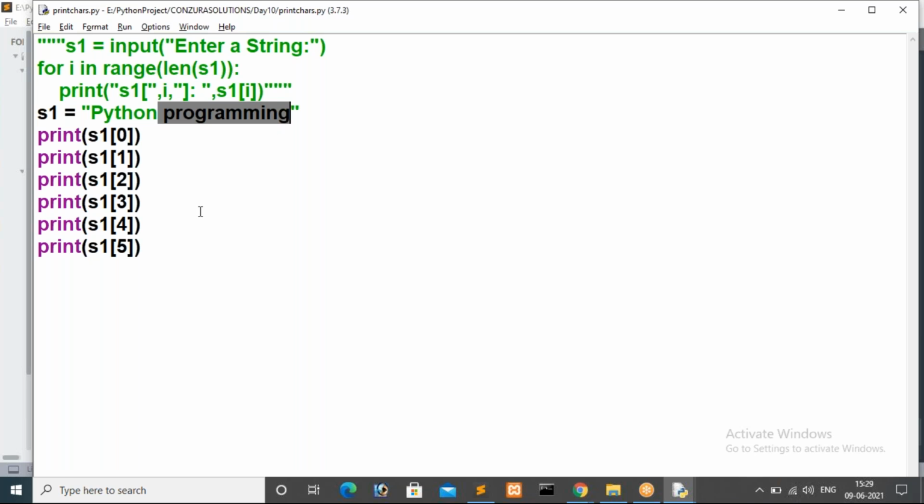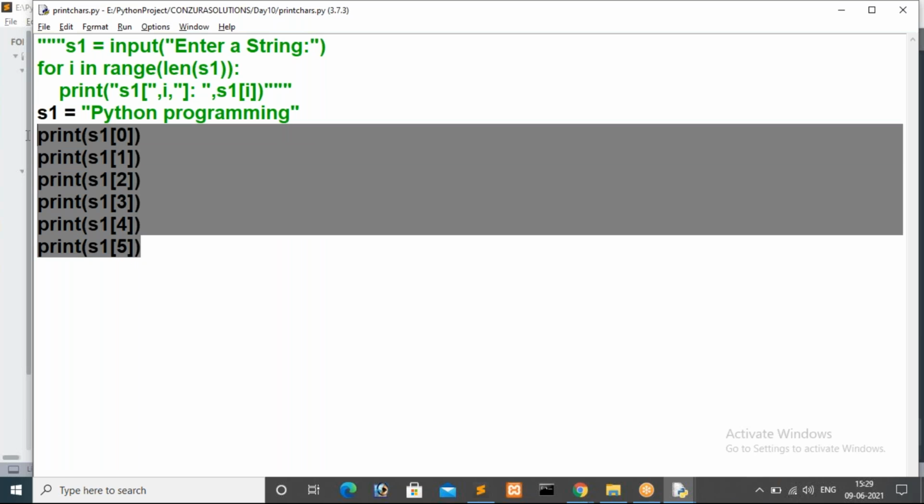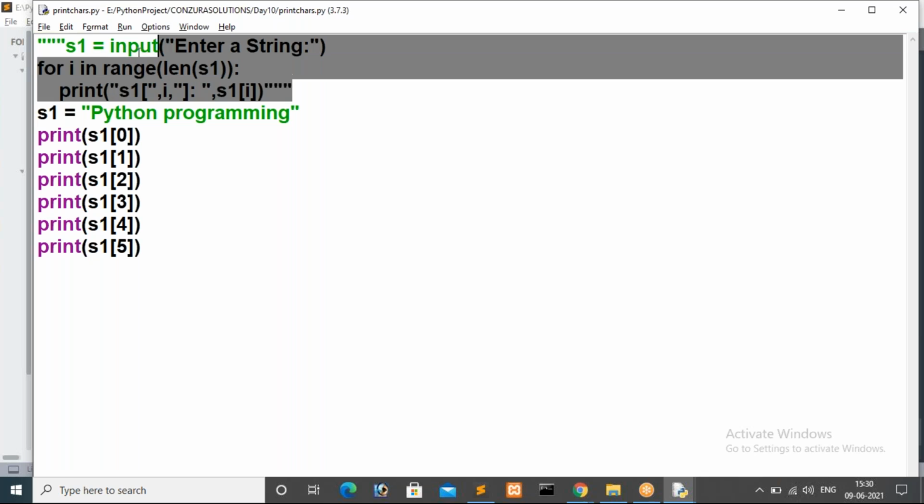For that case, what can we do? Again, we have to write a few more statements based on the string length: s1 of 6, s1 of 7, s1 of 8, s1 of 9, s1 of 10, s1 of 20, and so on. Then in the next iteration, they change the string from Python programming to another string. In that case, this program is not good. So that is the reason we are going to use this one.